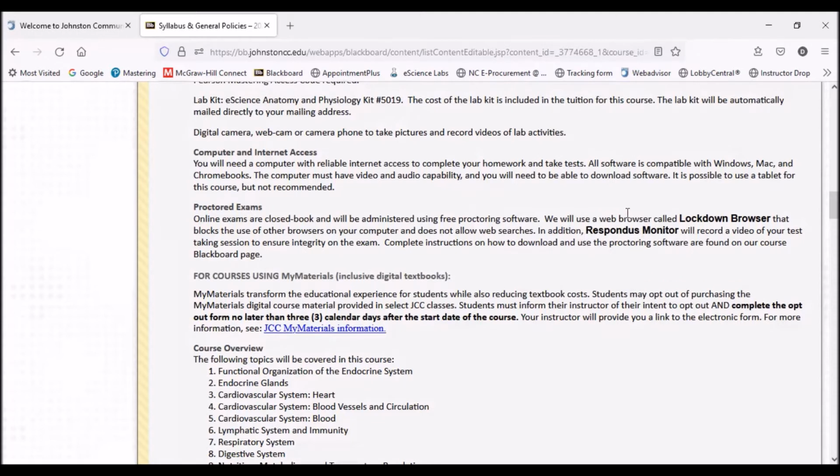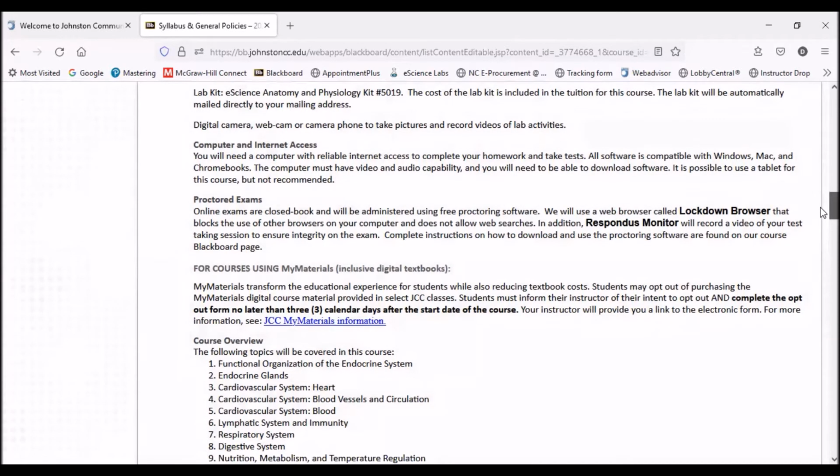There is a web browser software that you're going to be downloading. It's free. It's called Lockdown Browser, and it basically works just like a web browser. It downloads to your computer, and that's how you're going to access Blackboard and access the exam. What this browser does is it blocks you from opening any other browser, and it blocks you from printing and different functions like copying and pasting. The other thing is that it includes a program called Respondus Monitor, and that's going to record you while you're taking the exam. I'll give you more directions on this a little later and show you where all of that is located.